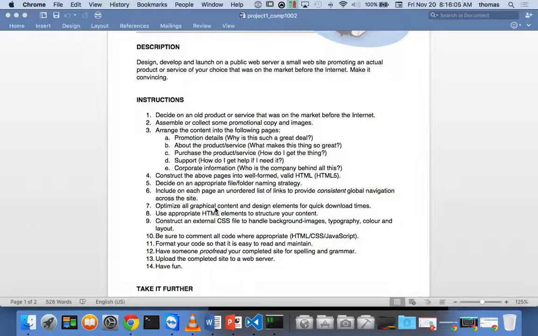It just wouldn't load. Use appropriate HTML elements to structure your content. Construct an external CSS file. Thank God for that. And be sure to comment all your code where appropriate. Format your code so that it's easy to read and maintain, and have someone proofread your completed site for spelling and grammar. It's interesting.